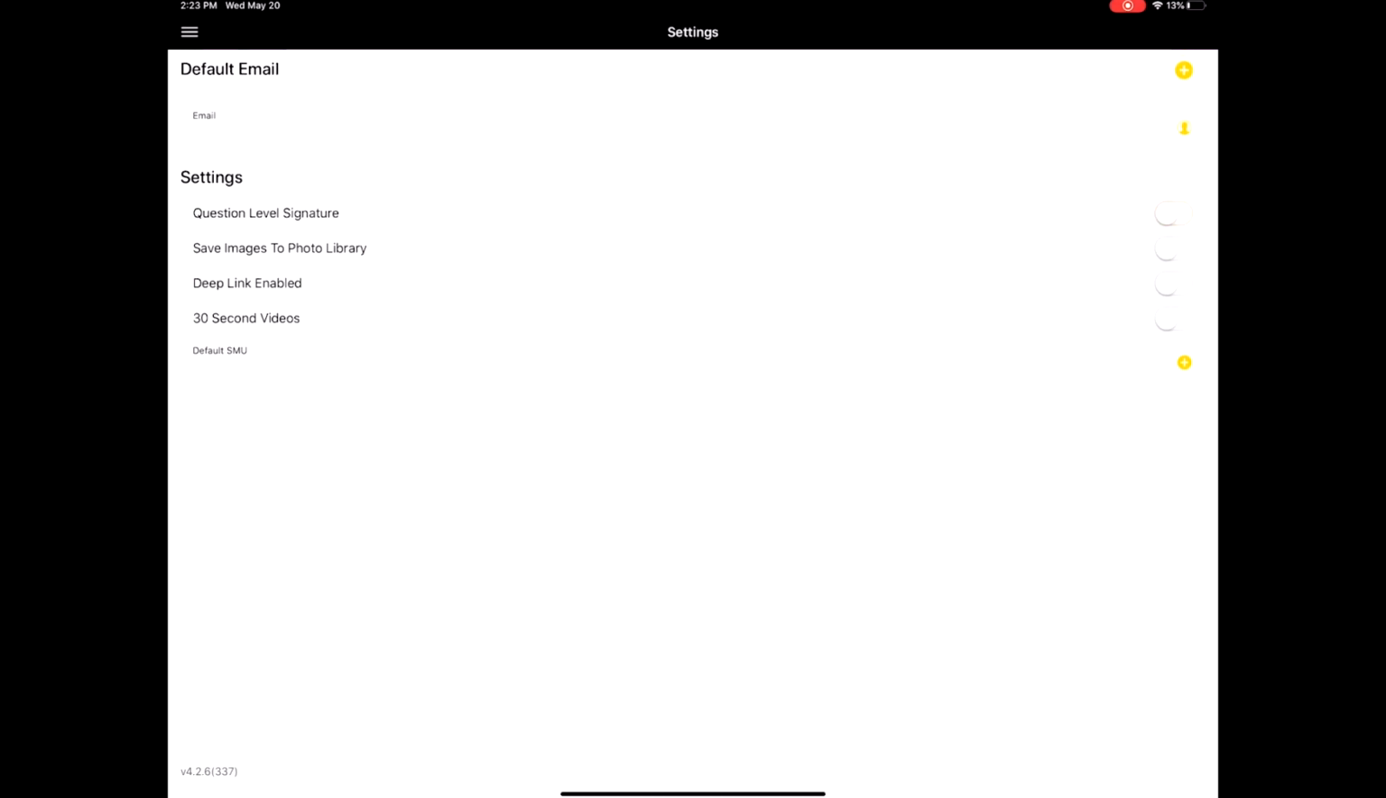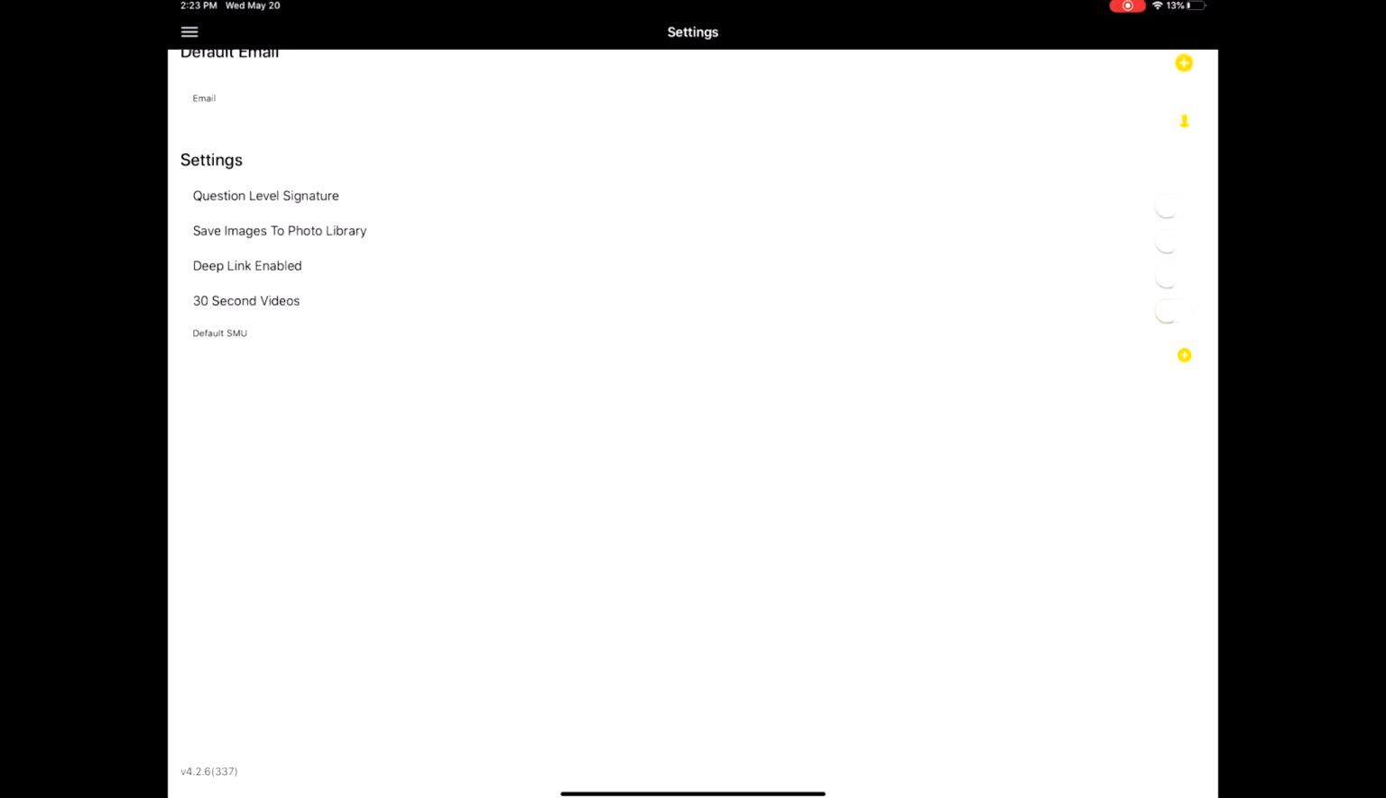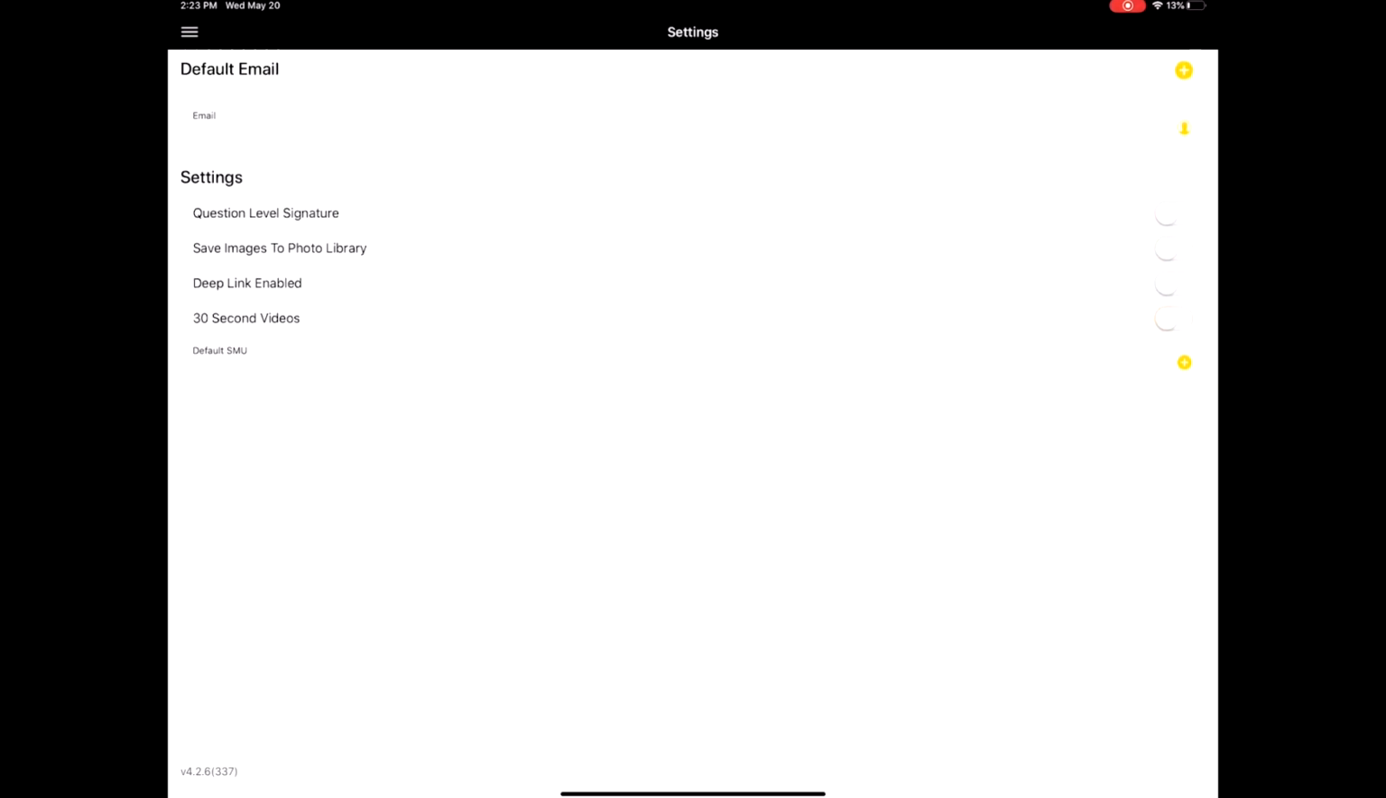We also have these save images to photo library. If you click on that, any picture that is taken within CAT Inspect will be saved to your device. So you can access them later, although the inspections are archived for you anyways. And then you also have your 30-second videos that you can enable and your default service meter units. If you wanted to set that, you can. Of course, if your machines are connected, it's already going to pull in that information for you.